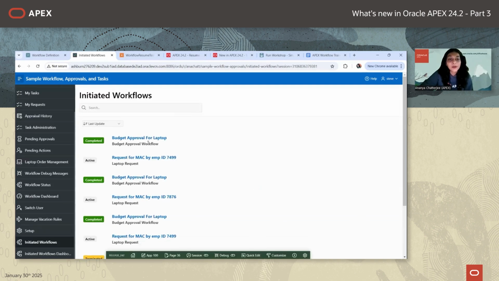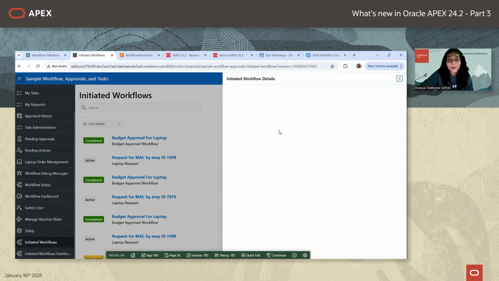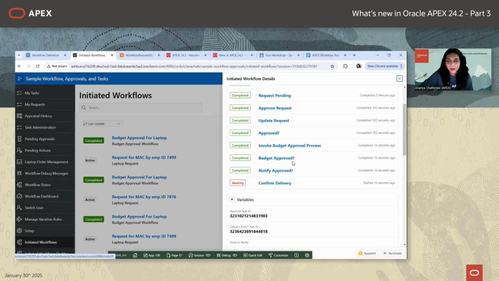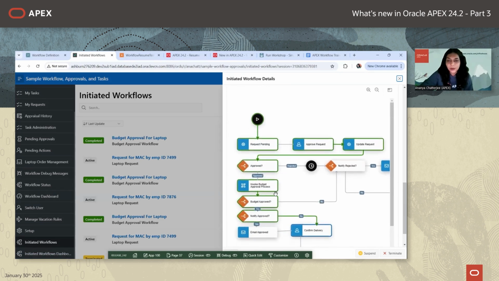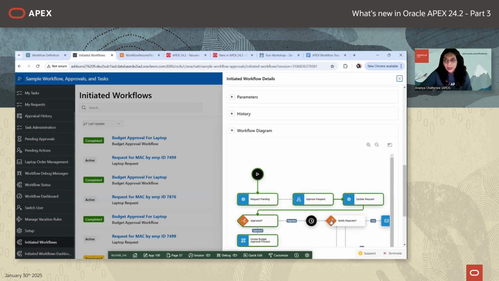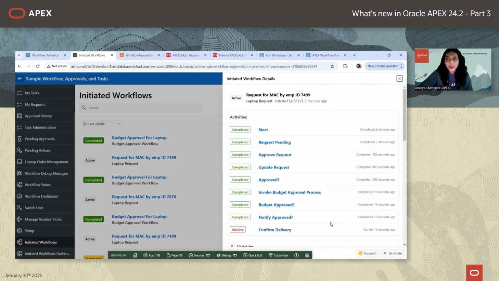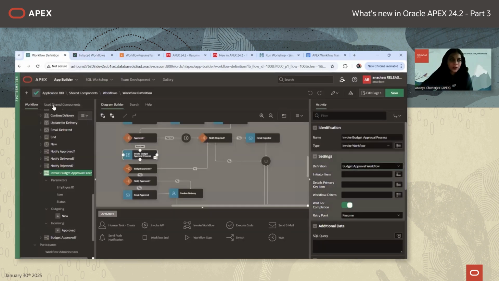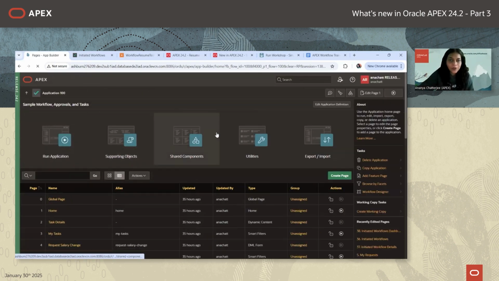So I can see that the budget approval is already completed, and the parent workflow details will also show me the same thing. You see that the invoke budget approval has been completed and it's now waiting for confirmed delivery. So this was a very brief glimpse into what you can do with invoking workflows for your business process automation. Quickly shifting focus to another useful enhancement that we made for our workflows.